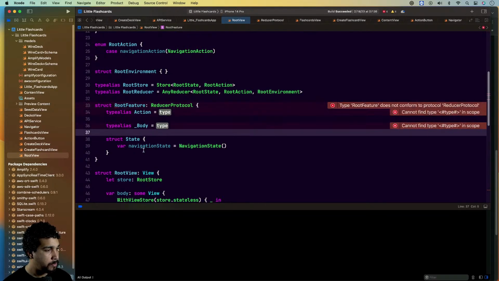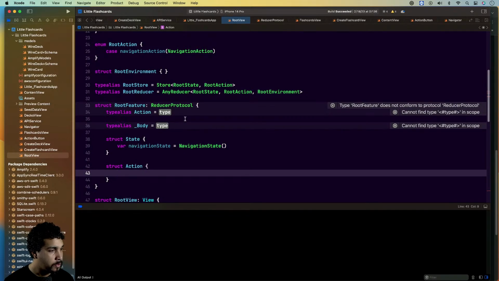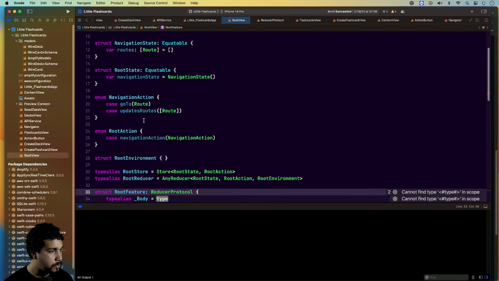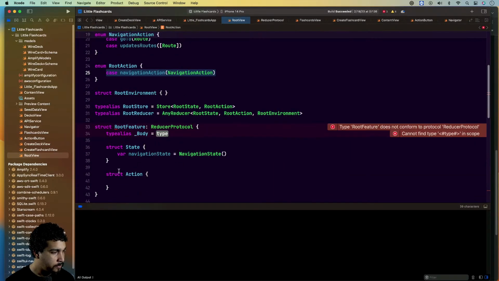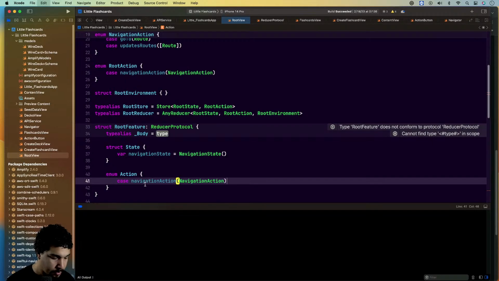Action. Let's see if we're supposed to do struct action. And we have our root action, which is to have one of these cases. Paste it in like that. Now the body part I didn't see.